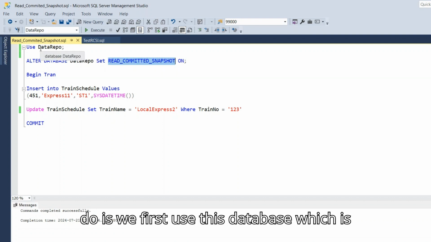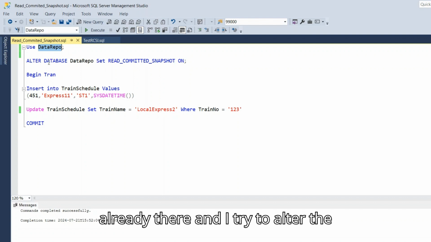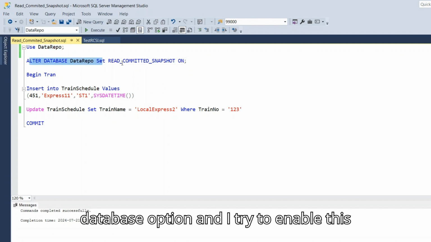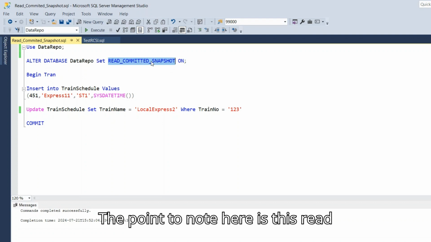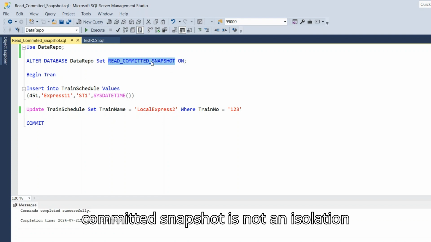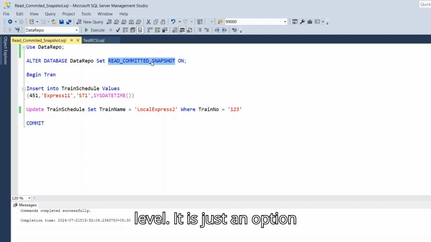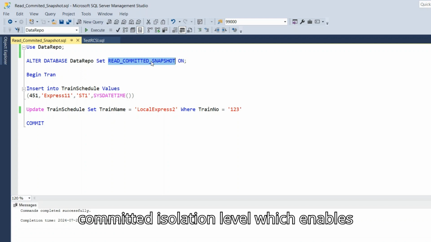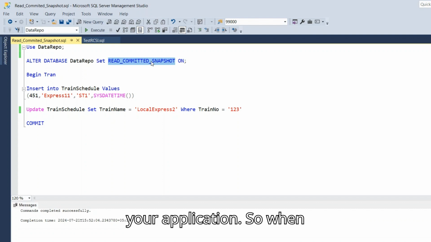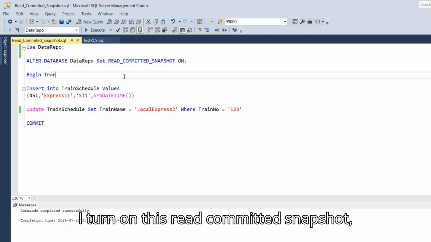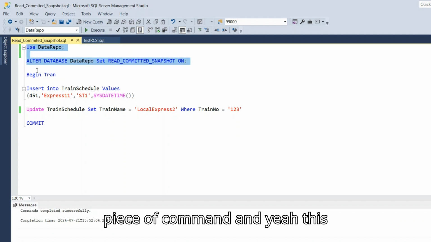First, we use this database which is already there, and I try to alter the database option and enable read committed snapshot as on. The point to note here is that read committed snapshot is not an isolation level, it is just an additional option over the read committed isolation level, which enables you to support much more concurrency in your application. So when I turn on read committed snapshot, let's run these two pieces of command, and yes, this query executes successfully.